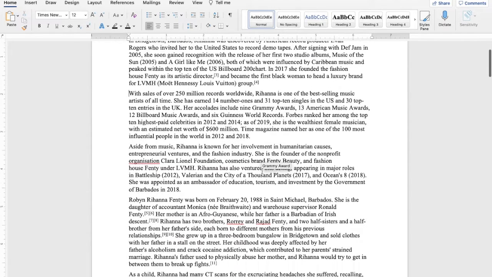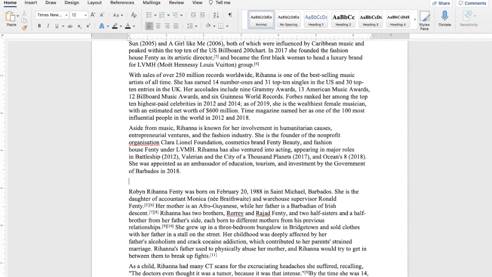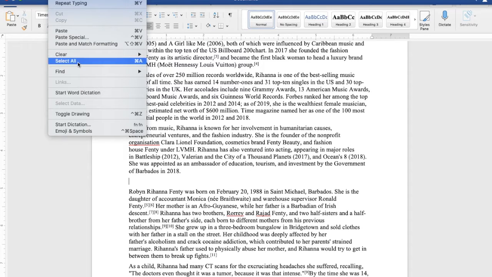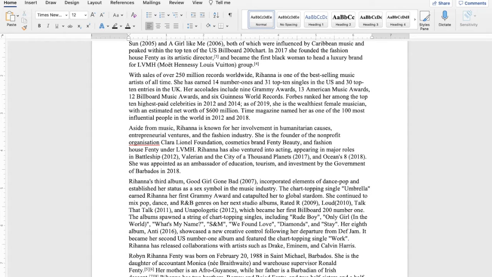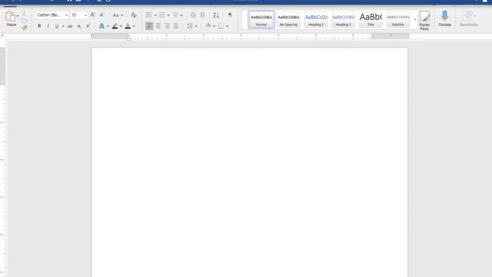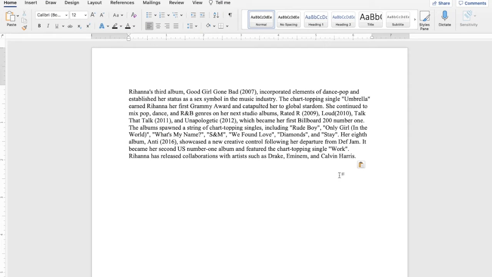So if we wanted to go down here, we're going to click right here. We'll hit enter, and let's go back to the edit button, and we're going to hit paste, and boom, there it is. Now, same as I showed you before, if we wanted to paste it in a new document, we can do that as well. We're just going to go to the edit and hit paste. There it is. All right.